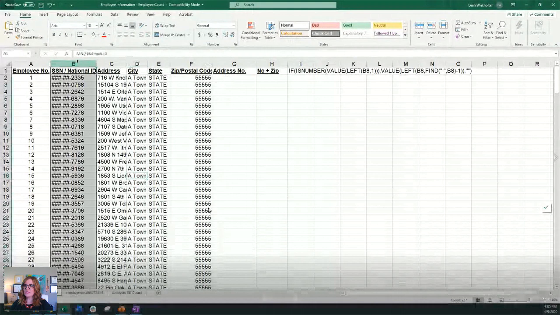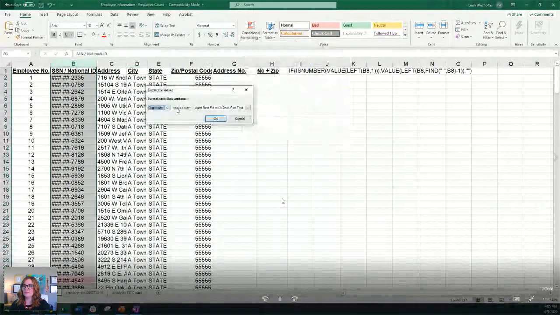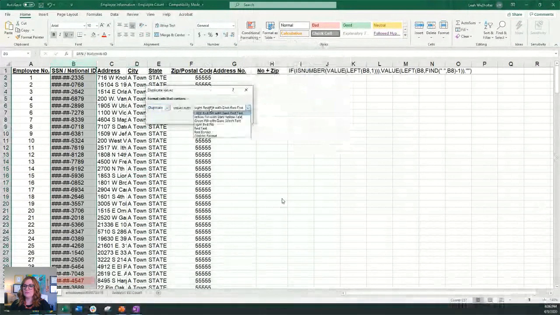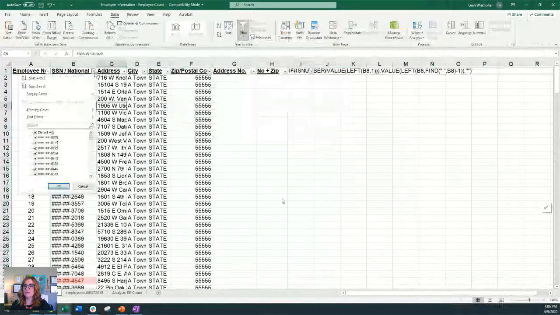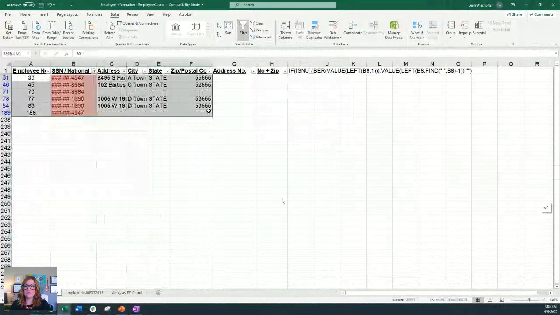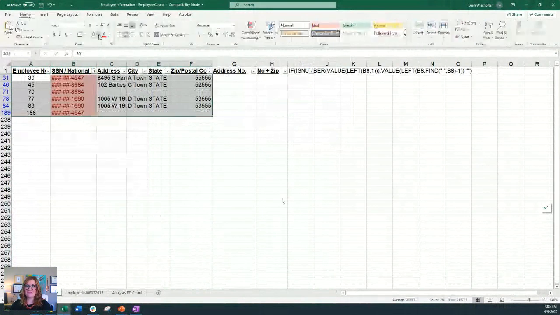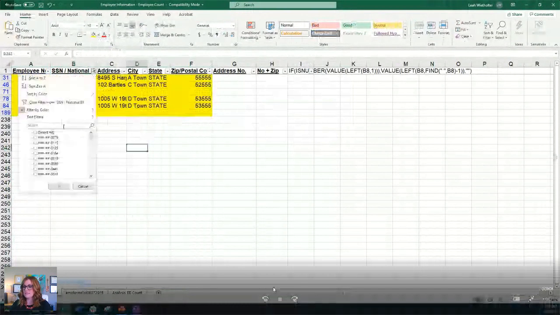All right. So the first thing we're going to look for are duplicate Social Security numbers, and we're going to do that through conditional formatting. Conditional formatting allows you to choose duplicate values, and then it will highlight them for you. Then we're going to filter by color, and as you can see, these are all of the socials that are duplicated. That doesn't mean that we automatically have fraud, like I mentioned. It just means that we might want to look into these.